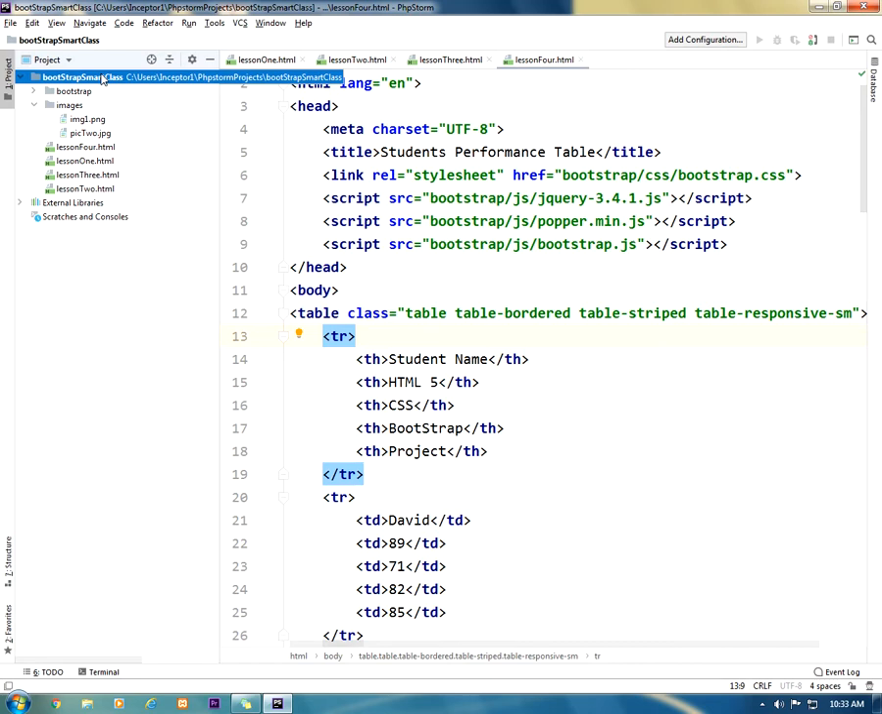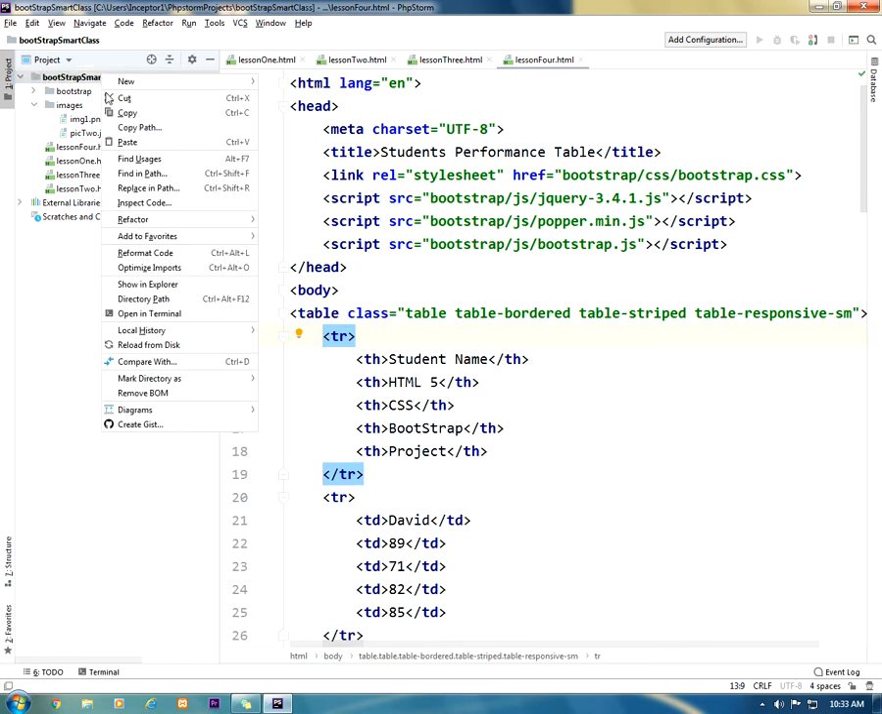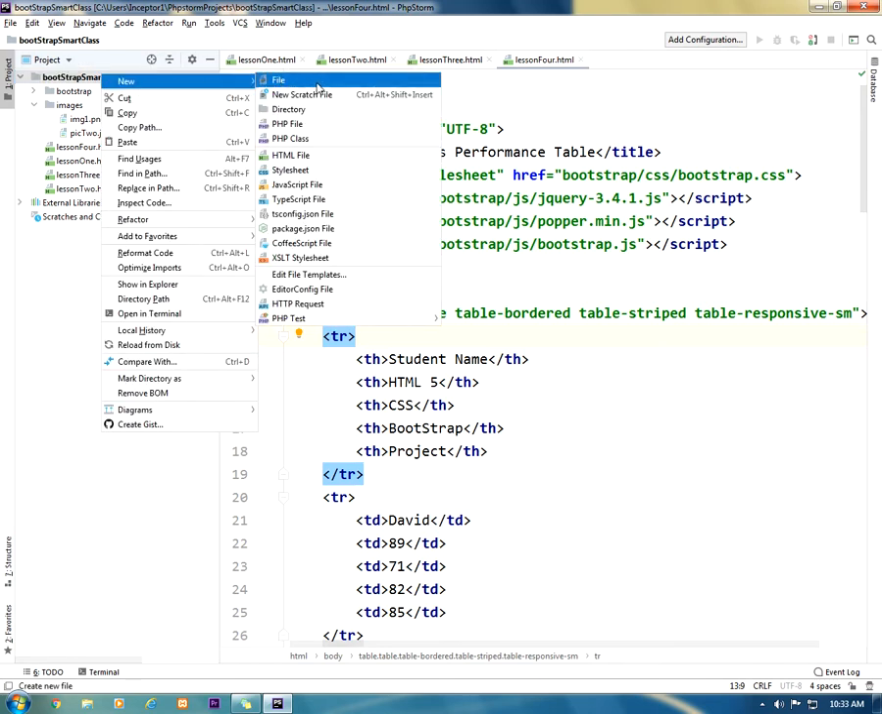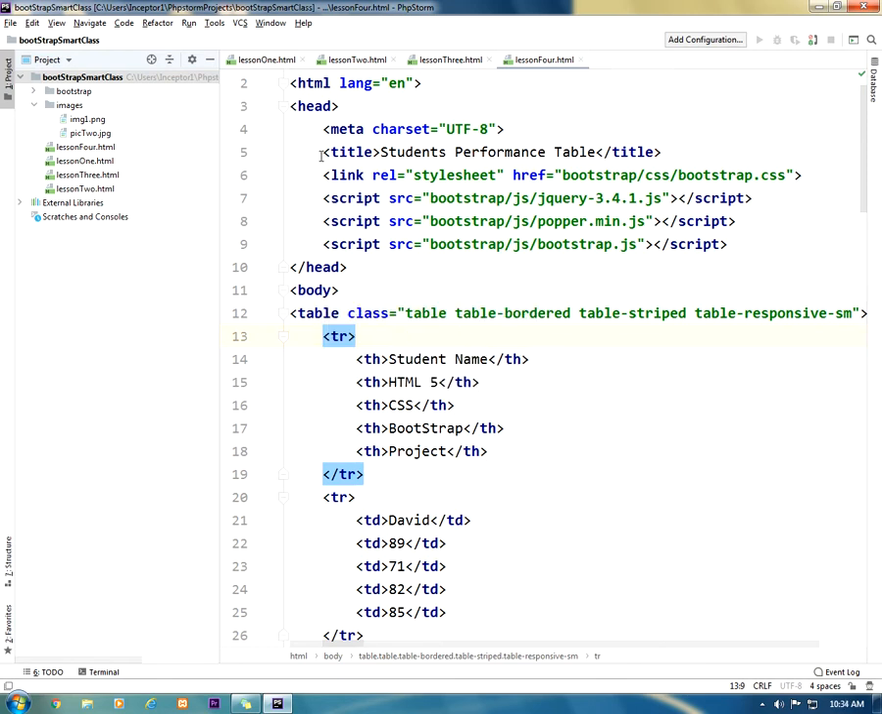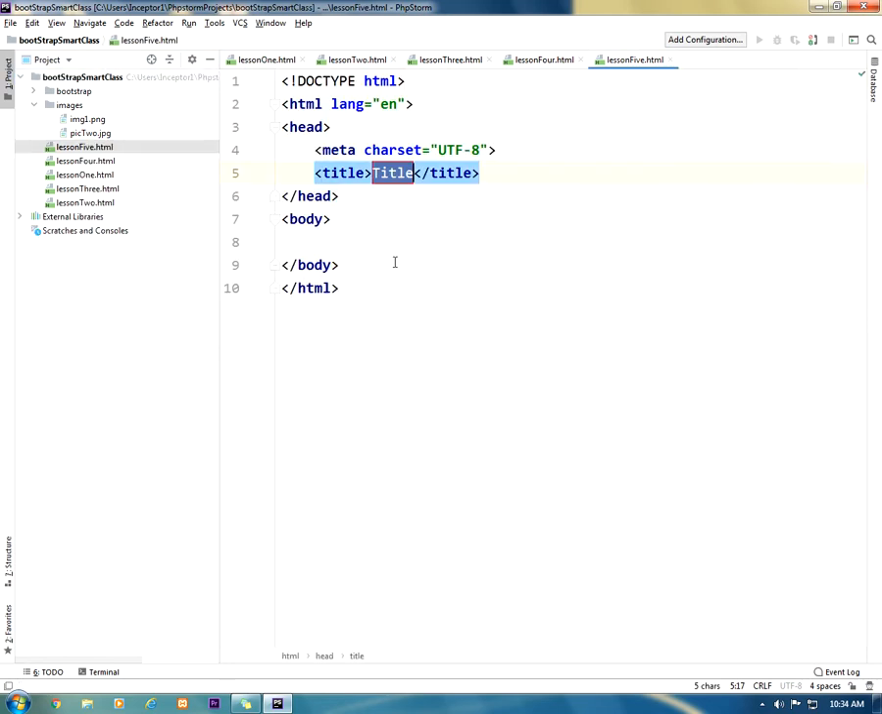So right click on your project, select new, then you choose HTML file. So this one, I can call this lesson 5. Press enter. So for the title, we can call this title contact us.